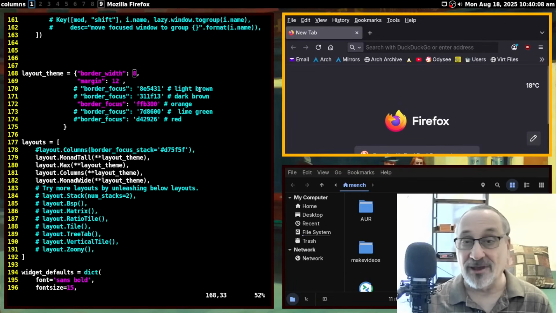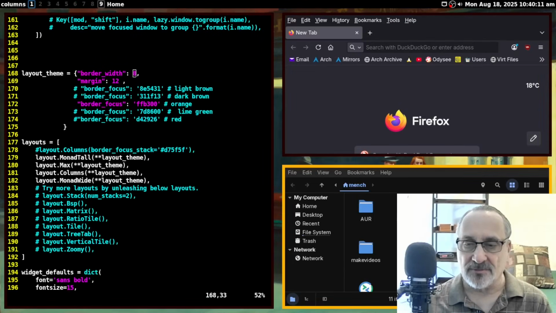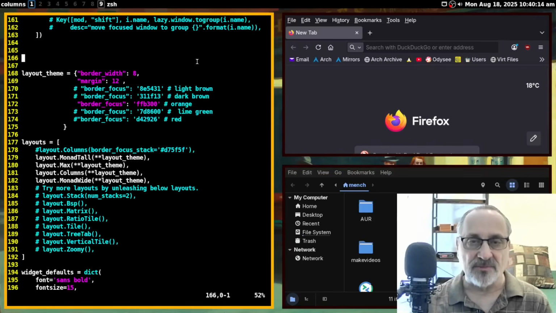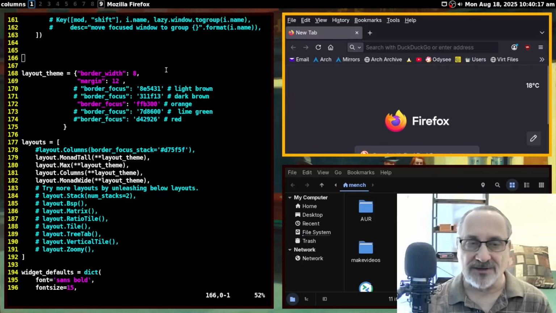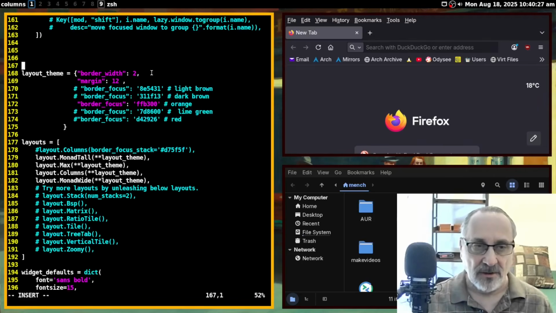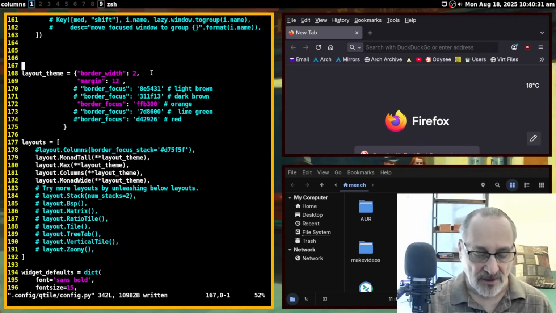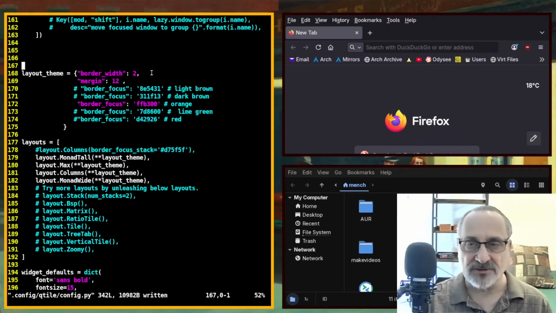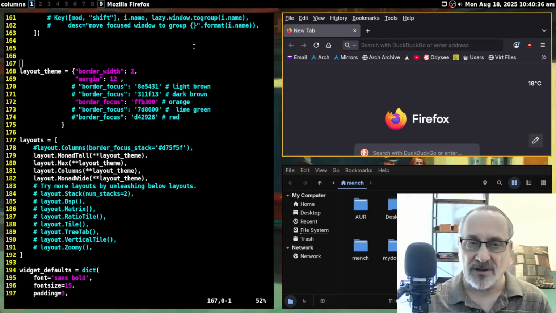Now you don't have to make it an 8. So if I click on here, there's my focus border, and on here is my focus border. And of course, like I said, you don't have to make it an 8. You can make it whatever you want. Now I'm just going to change it back to 2 because that's where I had it. I'm going to save the file, and Control Mod R is going to reset it. There you go. Now you have it back to 2.